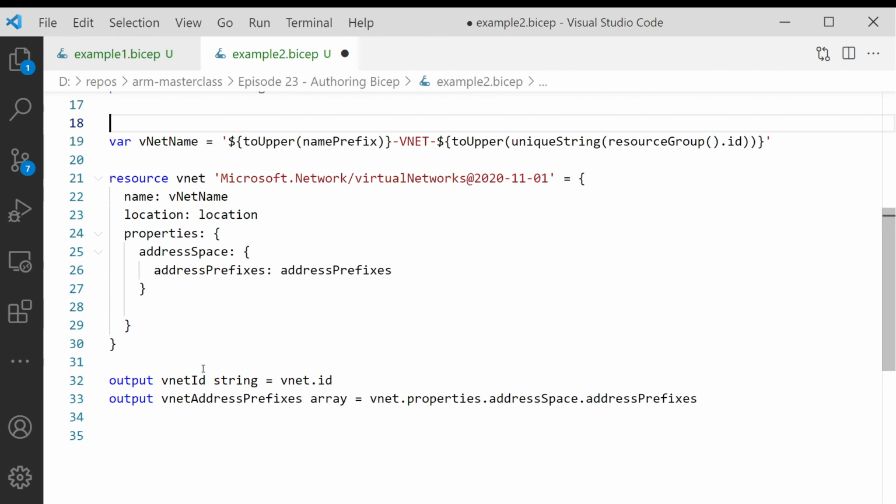Our outputs are very similar. We're outputting the ID, and then we're also going to output the address prefixes that were used, and this is an array type as well. So you can use all those types for inputs, and you can also use them for outputs as well.